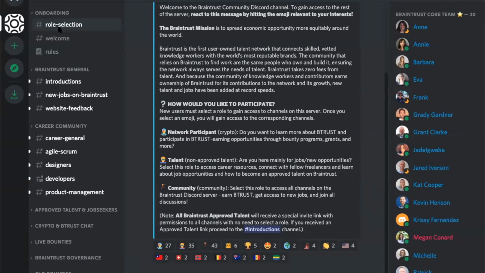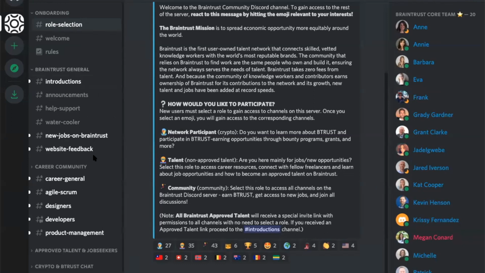There's the role selection, which if you are an approved talent, you will automatically see all the channels on the left-hand side. And so where my mouse is, this is the Braintrust Discord menu. So here you can see different categories, and you can expand based on what you want to see more of.